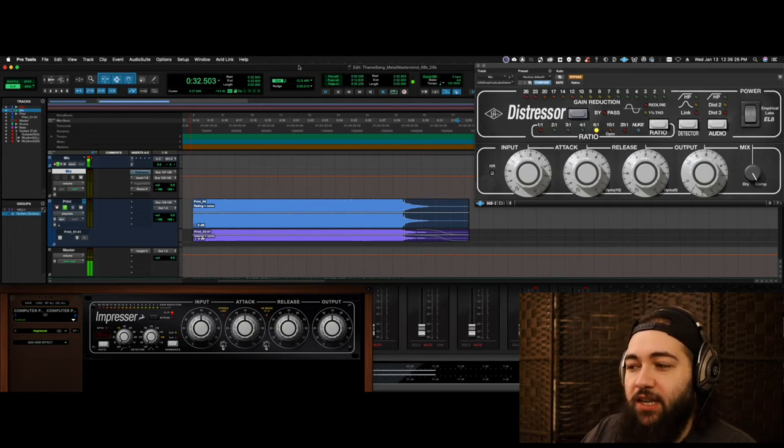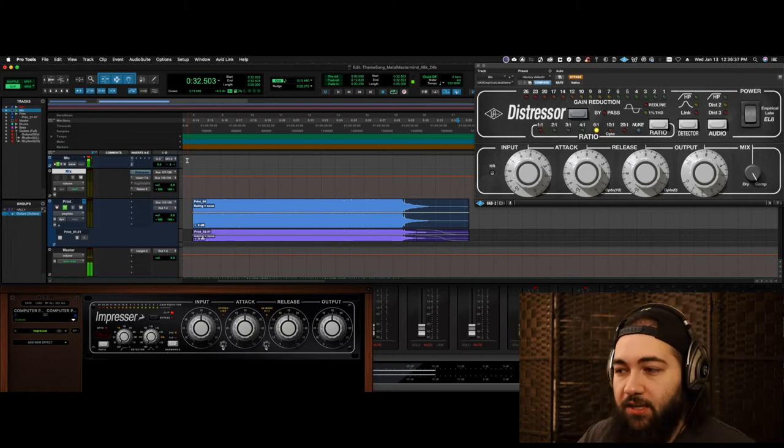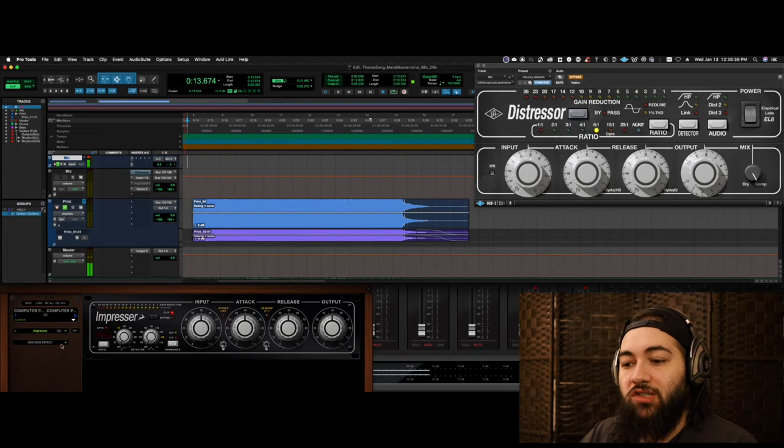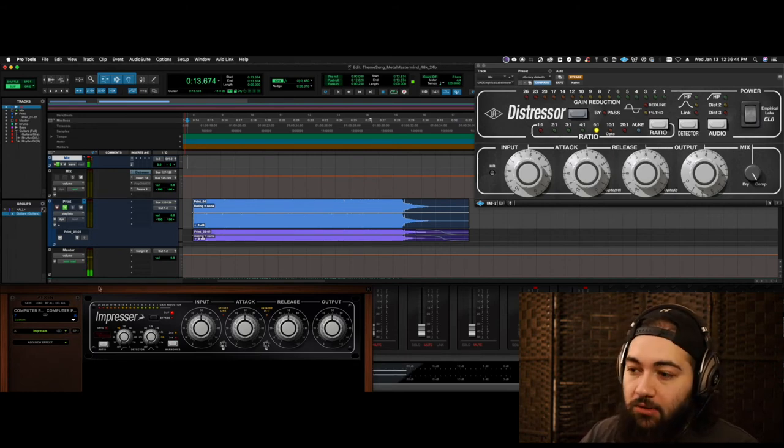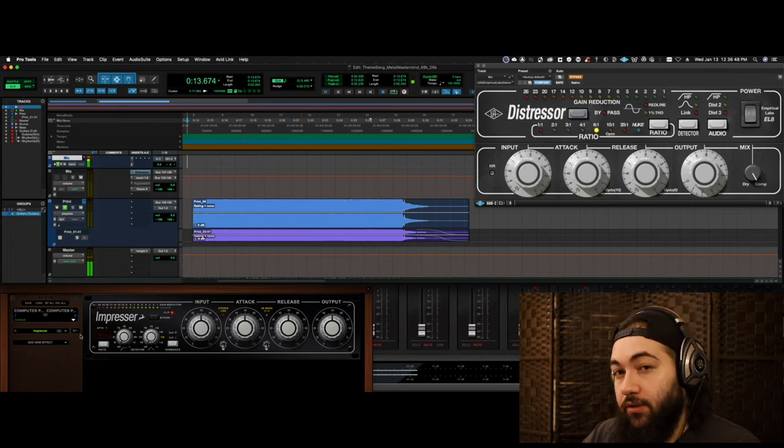Oddly enough, I didn't hear as much pumping in this one, but I heard as much thickness, maybe even better thickness. But let's compare side by side, right? Let's see how these two stack up against each other back to back. So I'm going to listen once again to the Impressor, then go to the Distressor, and then I'll go back. Here we go.